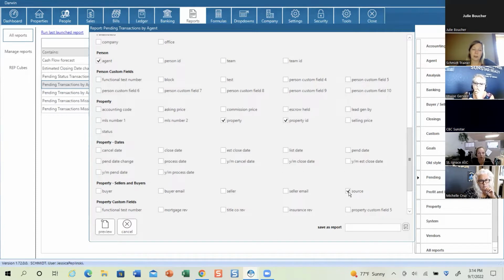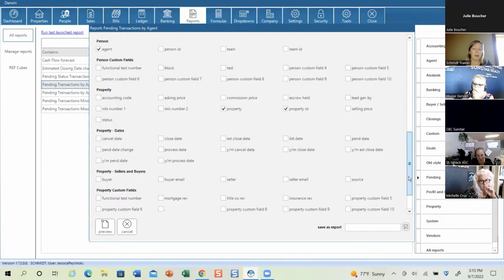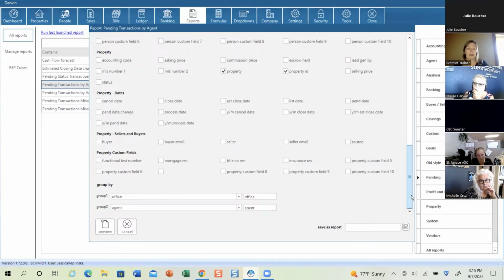I don't need the source, but sometimes the agents want a list of their pending deals or their closed deals and their buyer emails or their seller email. So this is another good option that you can provide your agents with info if they want to do thank you letters or anything like that. That's a good report to run.